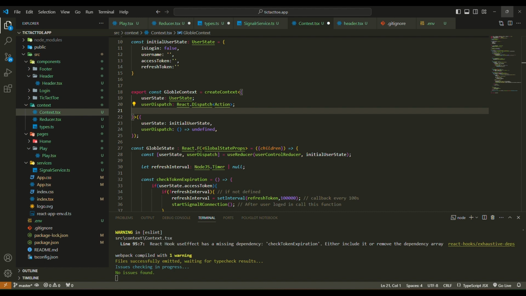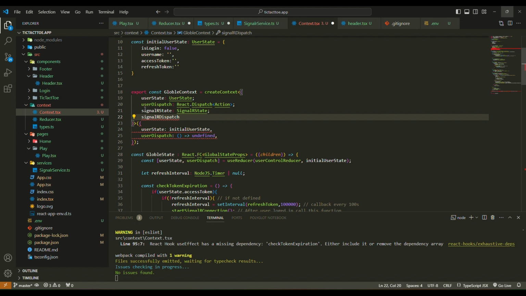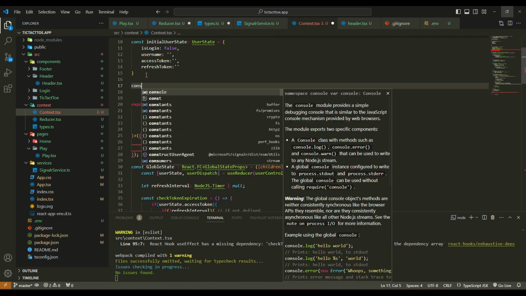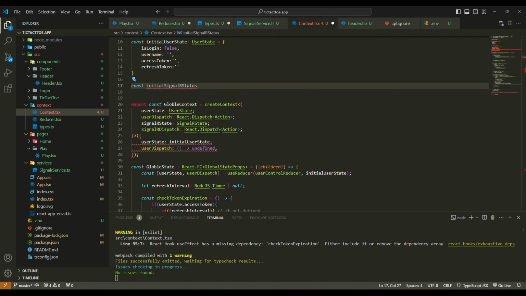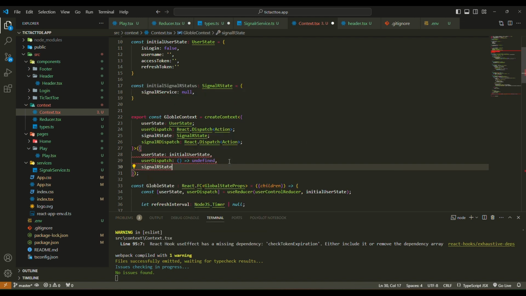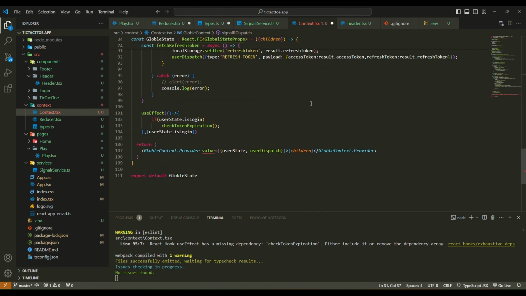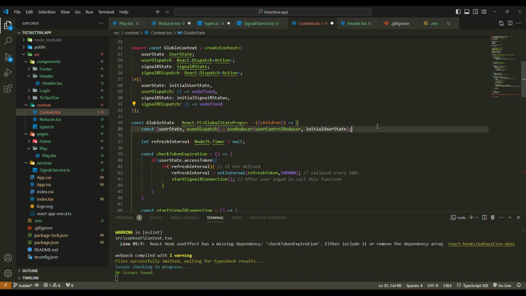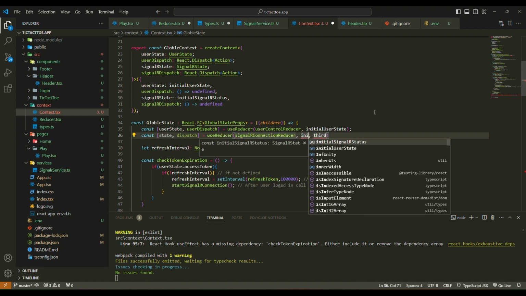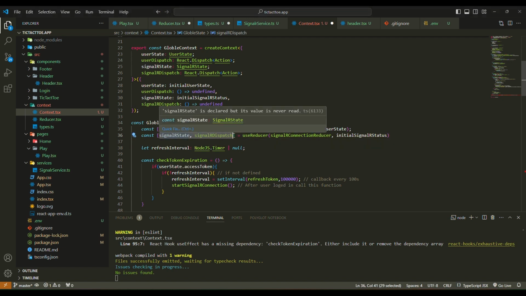Modify the global context in context.tsx to include SignalR state and SignalR dispatcher. Define the initial state of the SignalR state. Use this SignalR reducer in the global state. Also, update the global provider value.